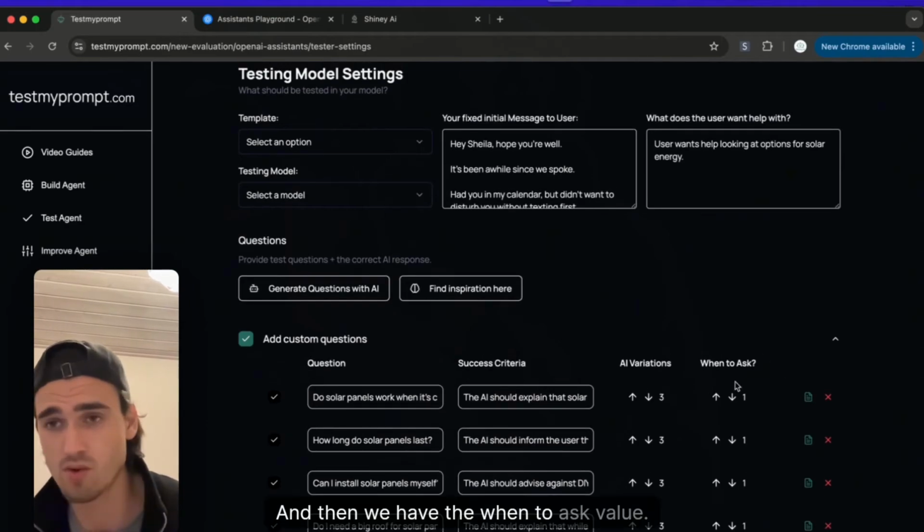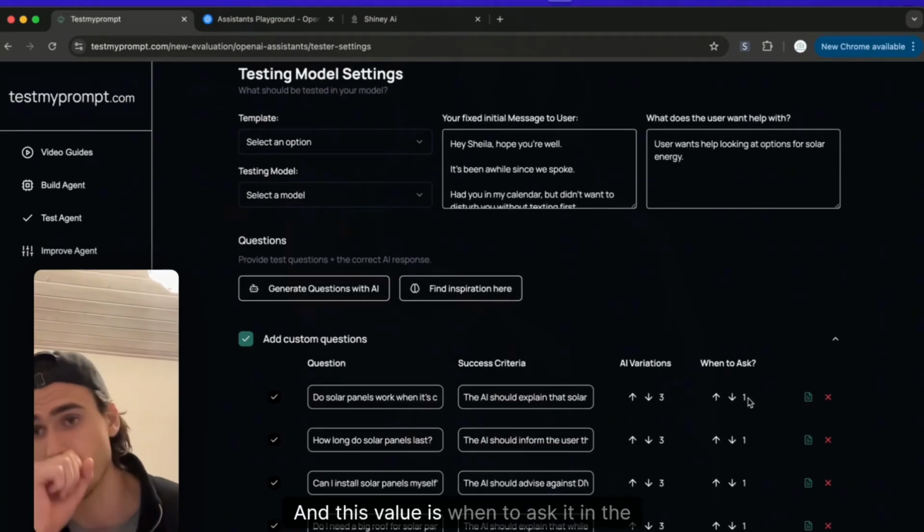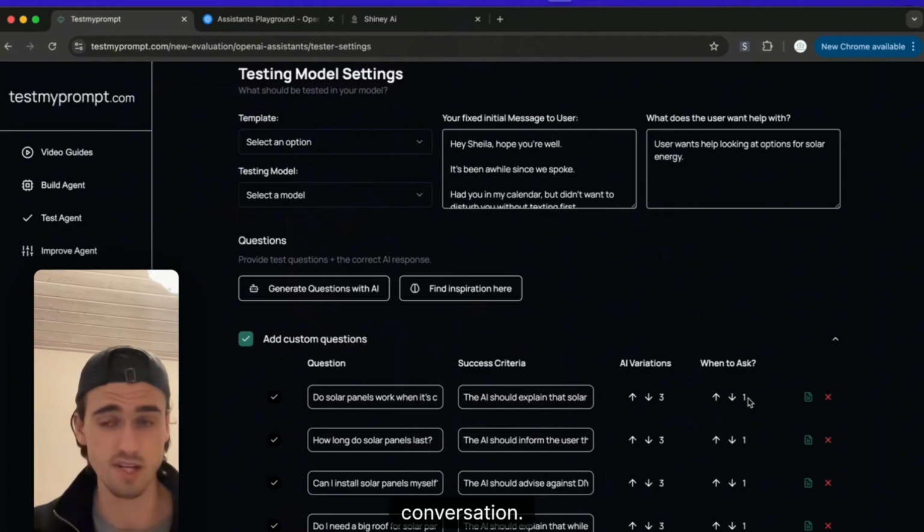And then we have the when to ask value. And this value is when to ask it in the conversation.